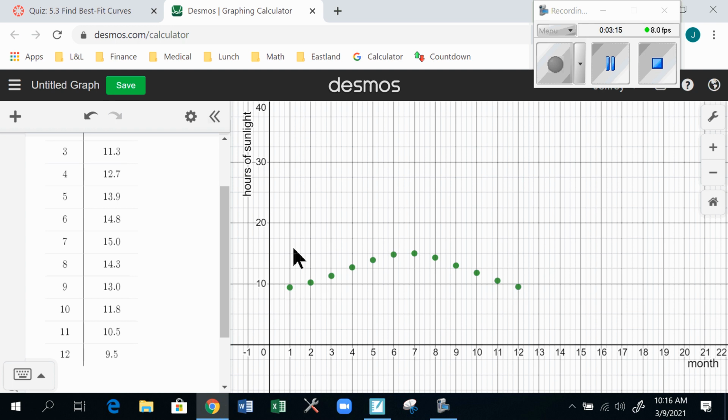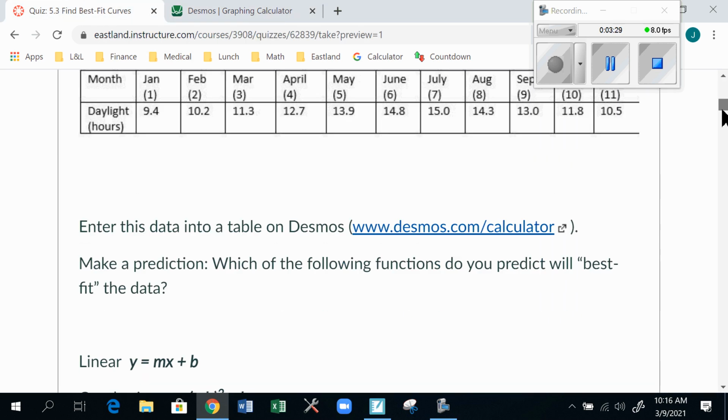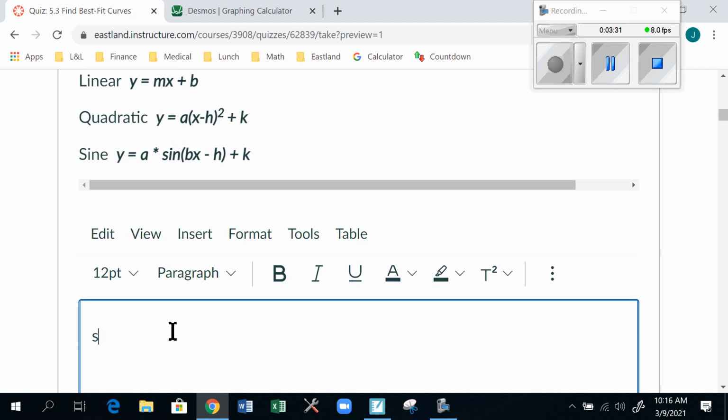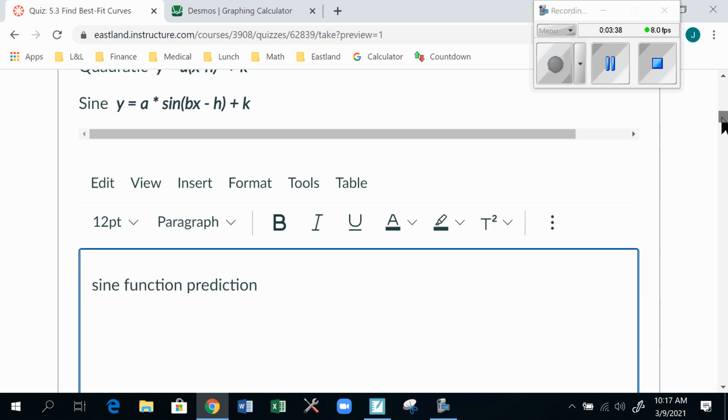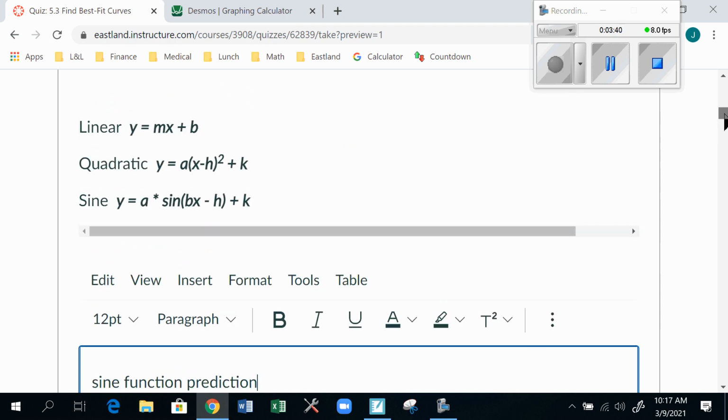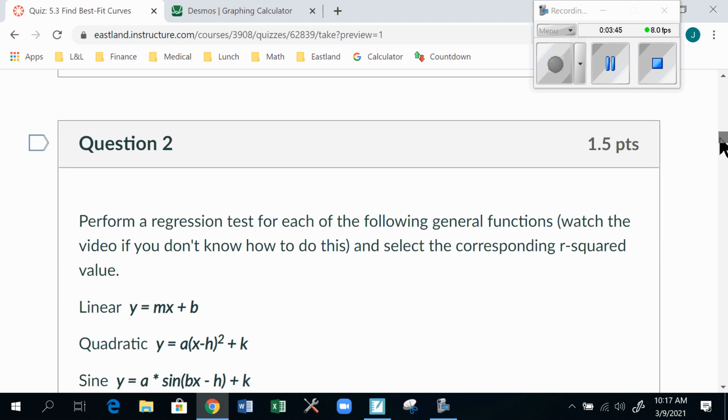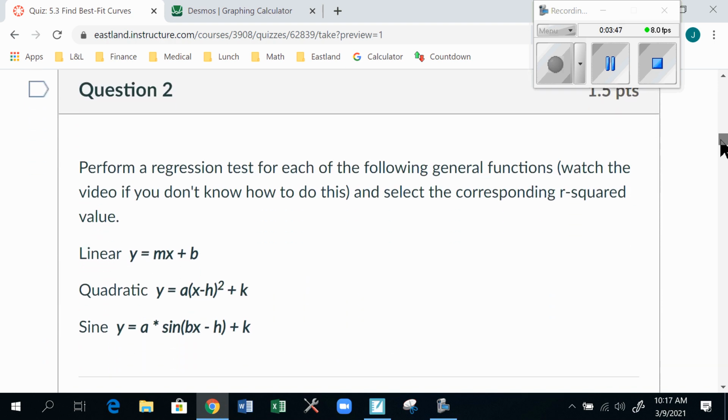If you remember what the sine wave looks like, quadratic makes a parabola, sine makes a wave. I'm looking at this thinking, you know what, that almost looks like it would make a wave. And the fact that it's kind of cyclical and it's going to repeat year after year, for my prediction, I predict that it's going to be the sine function. Okay. Now, that question is really an opinion question. You can't get it wrong, but really put some thought into which shape you think would fit the data the best. Now, as we go down to question 2, I'm going to show you how to do this.